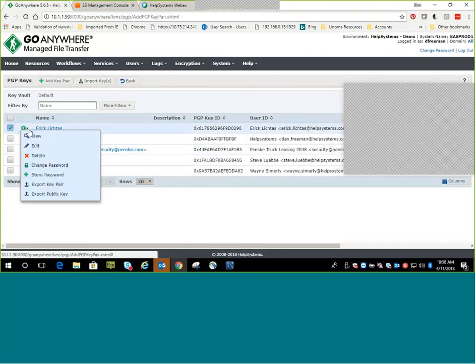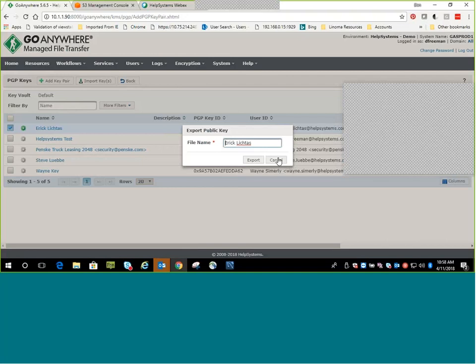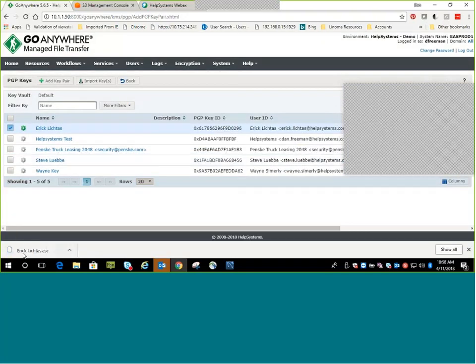You'll have your key pair, and then you can export the actual key pair, which I highly don't recommend because that's going to include your private key, unless you're transferring between internal systems. But this is where you can export the public key and throw that ASC file out to somebody if you want them to use it to encrypt files to send to you. You can do full management of public and private keys right from our KMS here. I hope that answered that question.